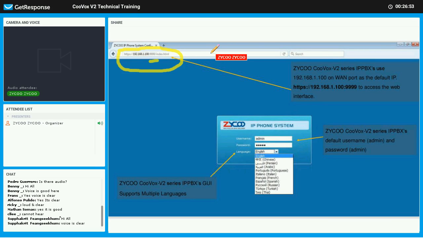Once you enter, you can see the first login page of the GUI. On the GUI page, you can see the username, password, and language. The default username and password of the CooVox V2 series are admin and admin. You can also set the language as required. The CooVox V2 series supports multiple languages in the drop-down, and you can select the respective language. Enter the login name admin and the password admin.